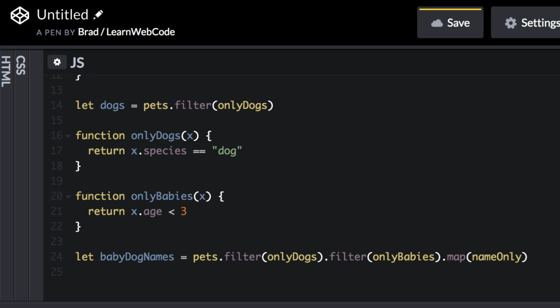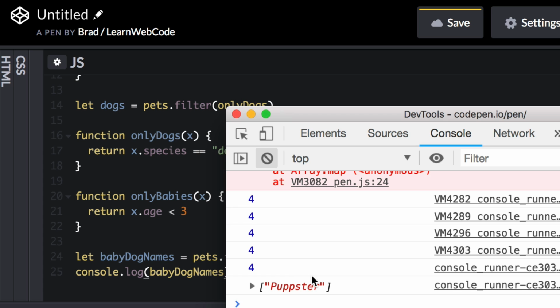Let's go ahead and test things out by logging this to the console. So console.log baby dog names. And if we check the console, awesome. It's an array with just one item and it's only the name.